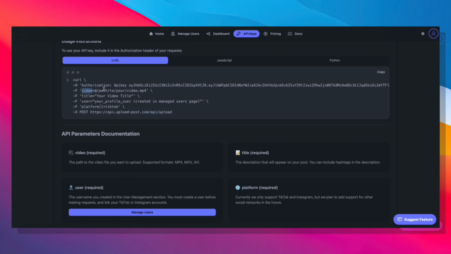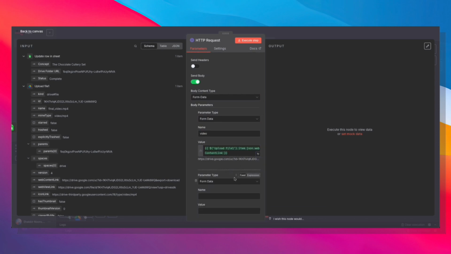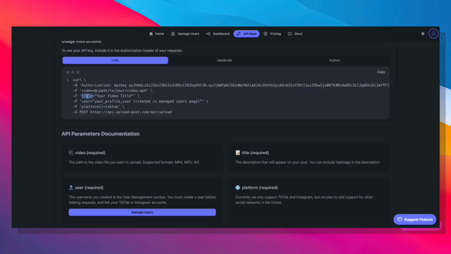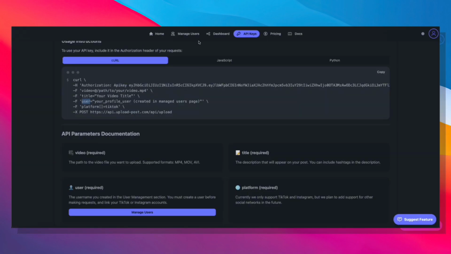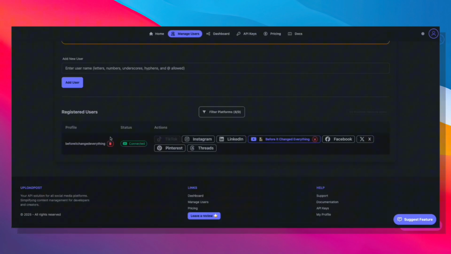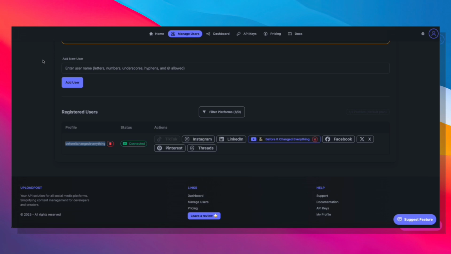So the first one is video. The value will be the web content link. Go ahead and drop that in there. Add another parameter, title. The title, drop that in here. The value is going to be the concept. Next up, we need to grab the user. So go ahead, copy, paste that in. And the user we can find by going to manage users and grab this profile that we had created. So copy, case that has the value.